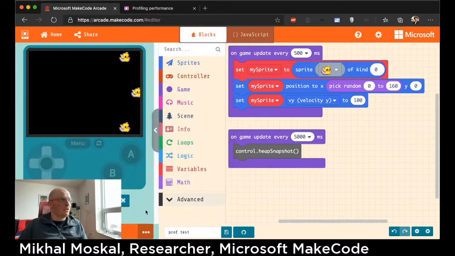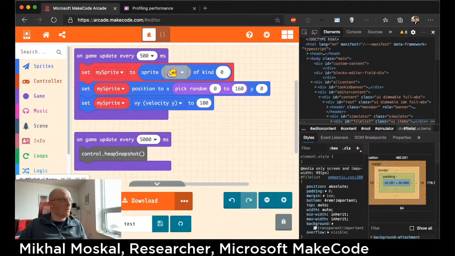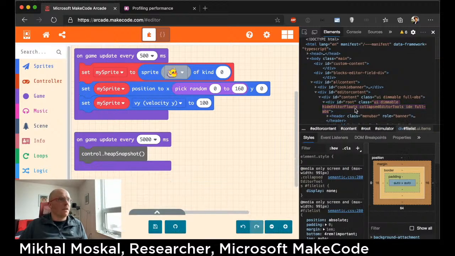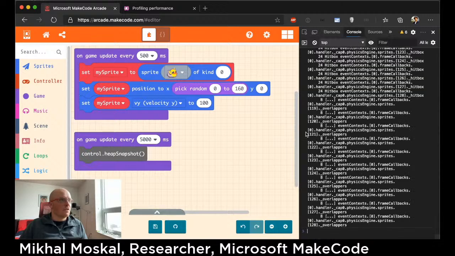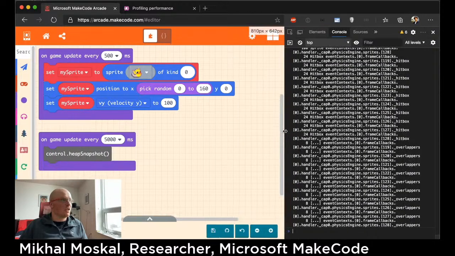And to get to the console, you can right-click somewhere, for example, on the simulator, then right-click, inspect, and then switch to console. So here we can see the output on the console, and this is the output of that heap snapshot, right?